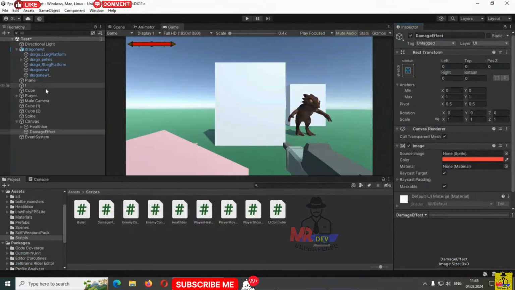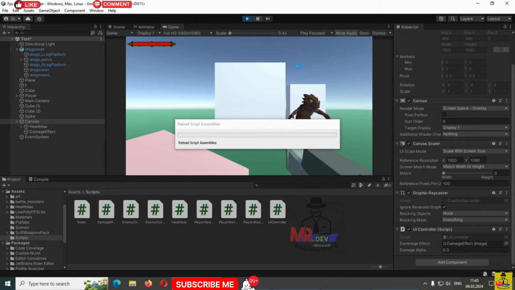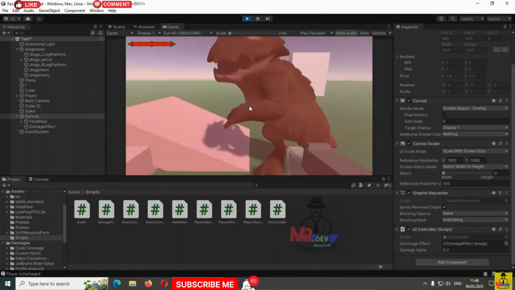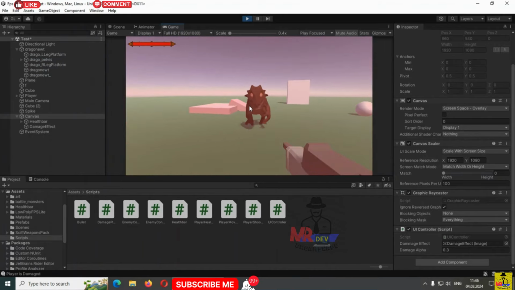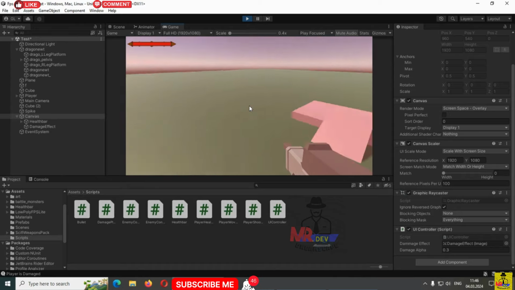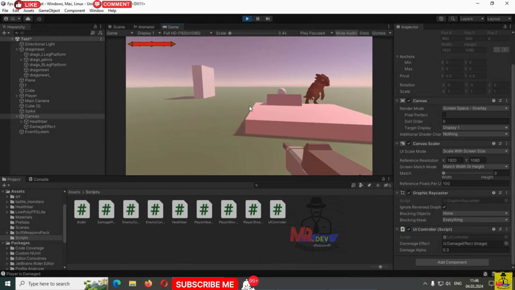And well, we should assign a few things. So let's go into Canvas. Let's scroll down, we need damage effect. So I will drag damage effect right here. Now let's hit play, and let's see if our screen goes red when we get damage. Yeah, indeed our screen goes red. Problem is that once it goes red, it never comes back to the normal state. And that's not exactly what we want. We want a smooth transition between those colors.